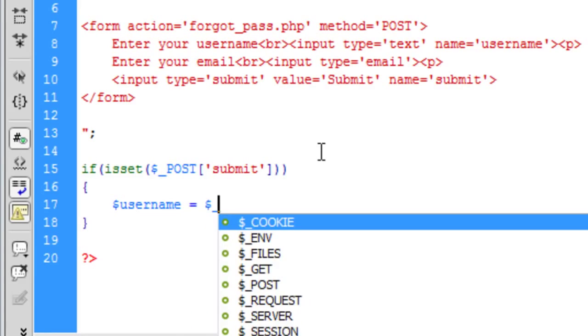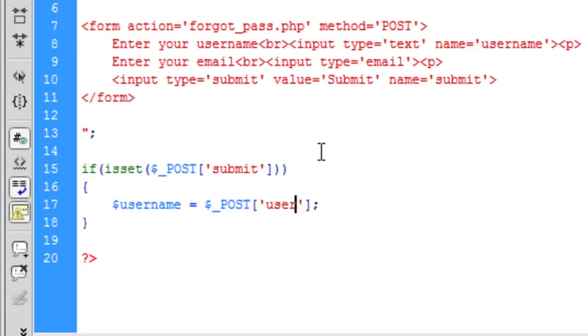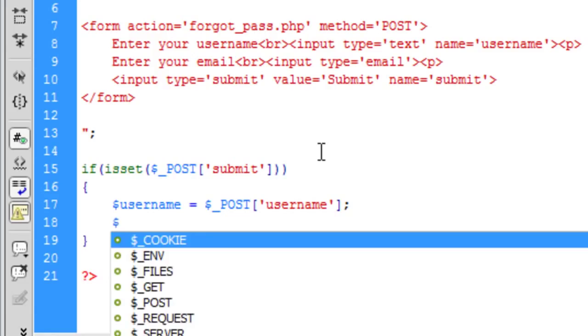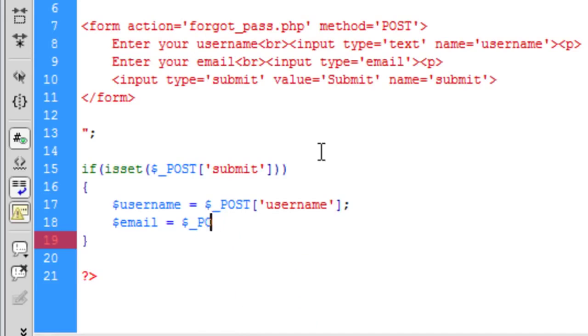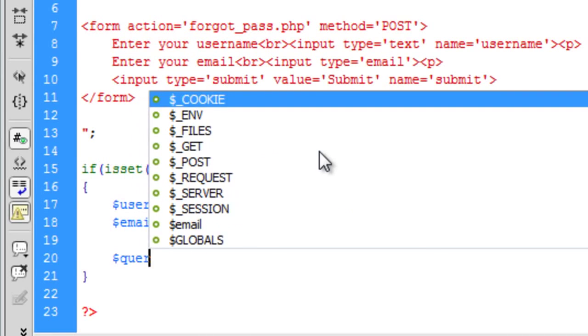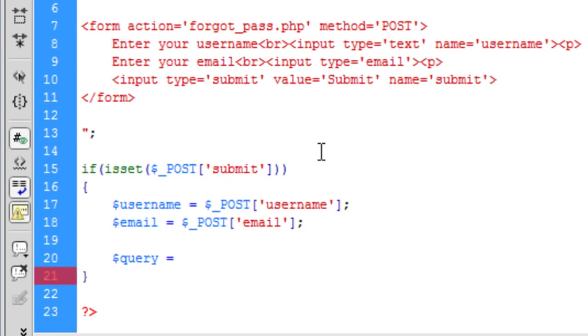Username is equal to $_POST username, and we can do the same for email is equal to $_POST email. Right, now we need to make a query, and that is equal to mysql_query. So I'm not very good at typing today.